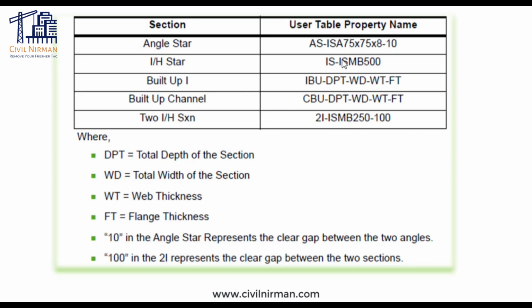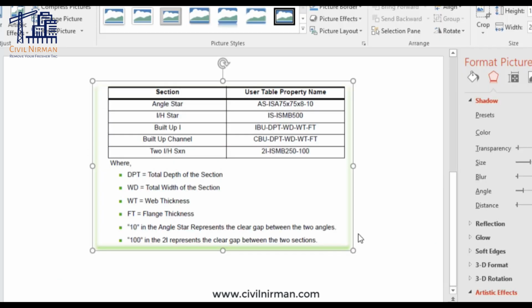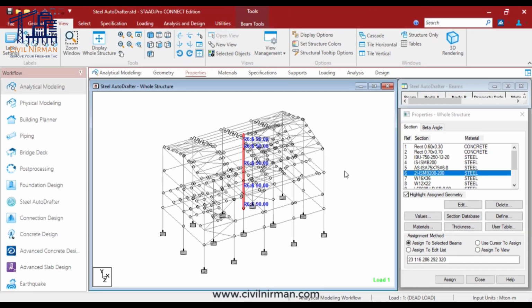So I have created those sections with this particular name, FT flange thickness, and the 10 inch that is specified in this angle star represents the clear gap between two angles. About this, the 10 written at the end. Similarly, 100 represents the clear gap between the two sections. So that's what the property category I have provided. You can provide the names like these as well in your STAAD model. Everyone has a different practice, right? Now let's switch to the STAAD model first.